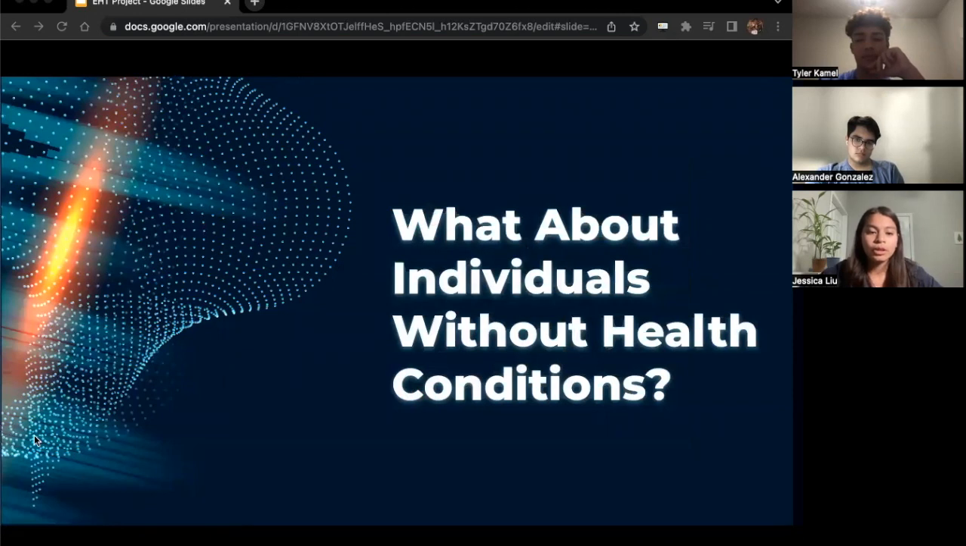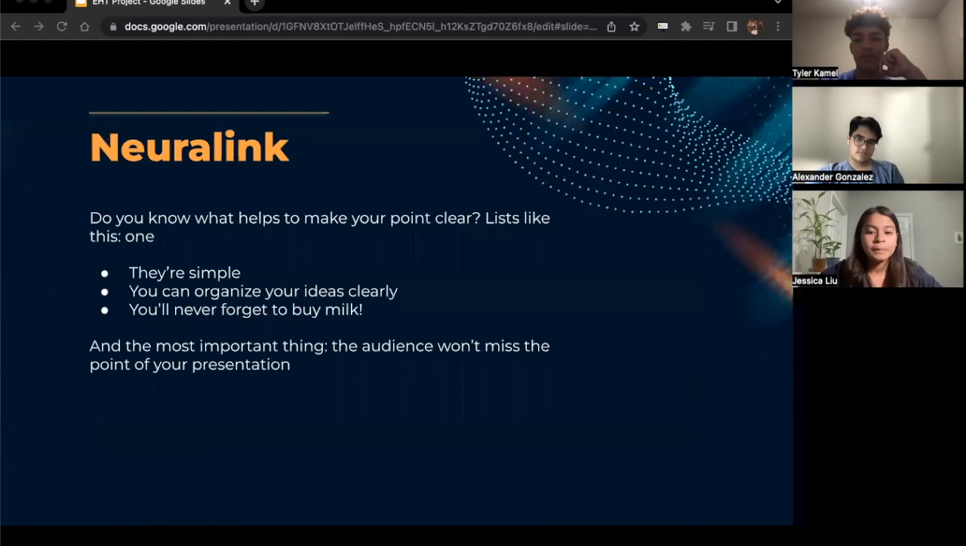And so now we're going to look at the opposite side of these companies and how they help people without health conditions. And then we would go into Neuralink, and we'll create the distinction that Neuralink is a brain-computer interface, while Synchron is neuroprosthetics.